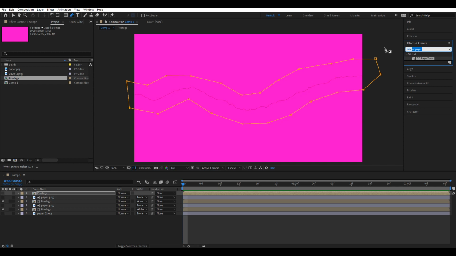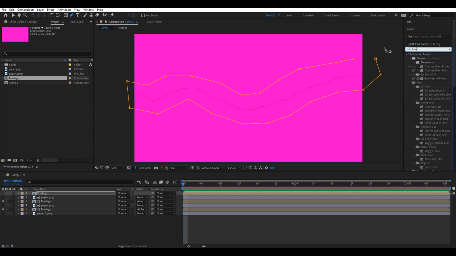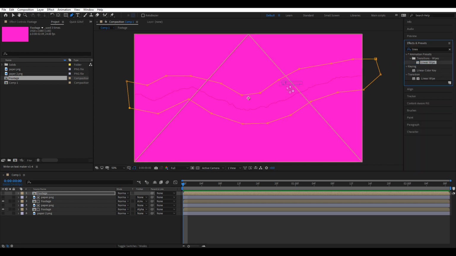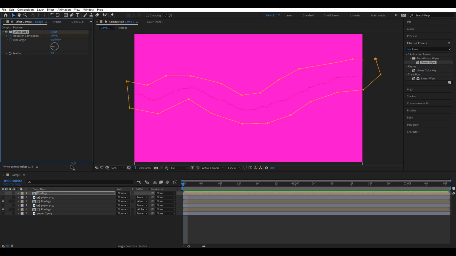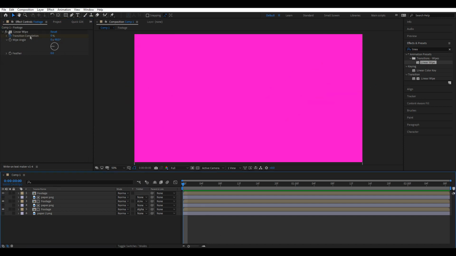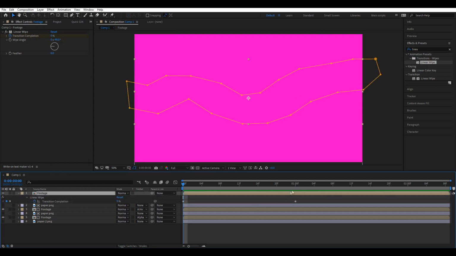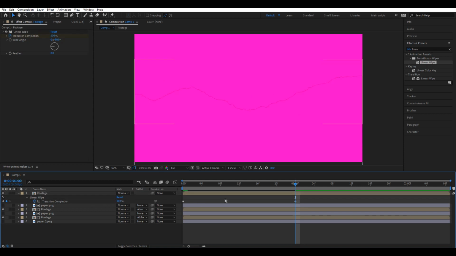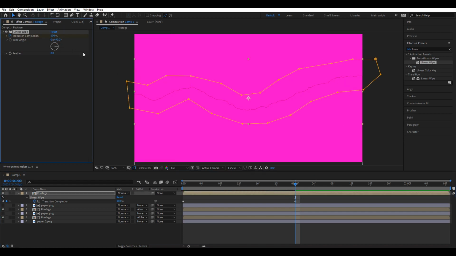Now I need to apply the effect called linear wipe and animate it. I can set another wipe angle to change the direction of the animation.